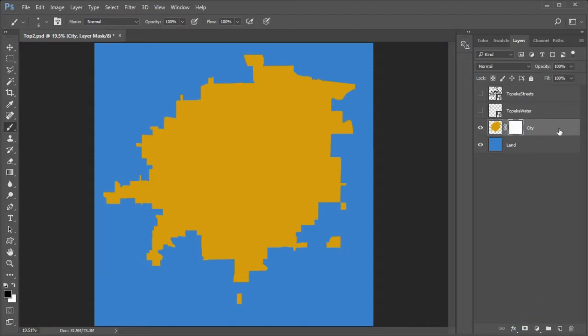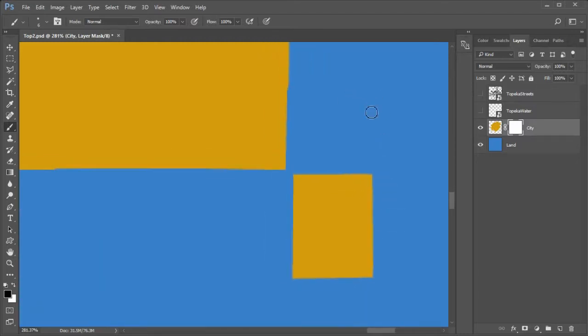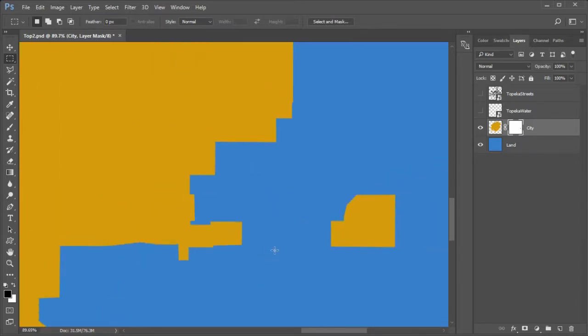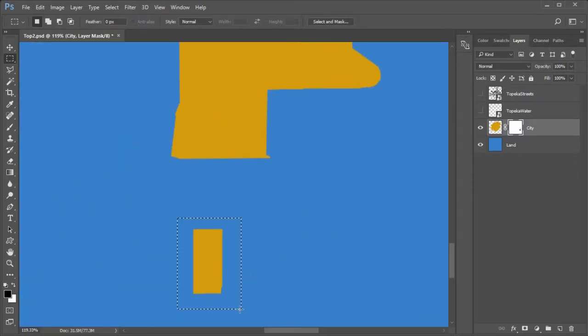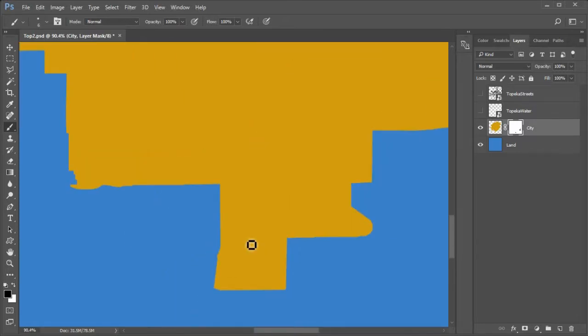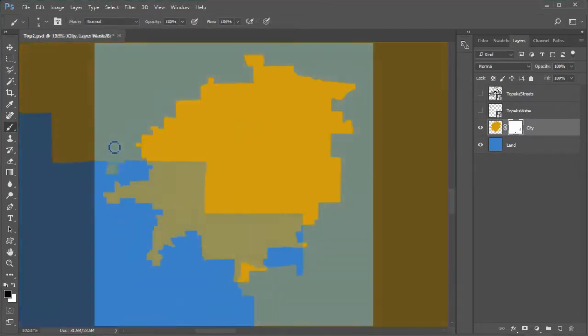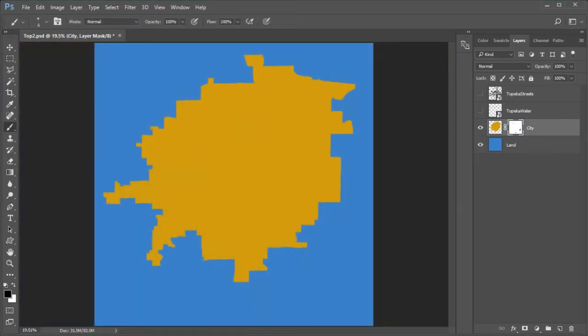Next, add a mask to the city layer. Use a black brush in the mask to remove any little jutty city boundaries and areas outside of the city proper that you don't want. Or you could use the Marquee tool to select areas, then press Alt or Option plus Backspace to remove the selection, followed by a deselect. The city shape should look something like this when you're finished.